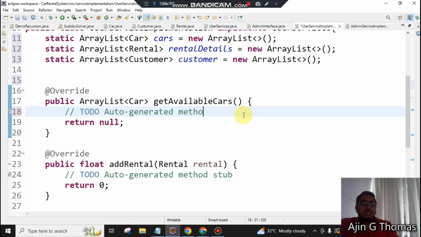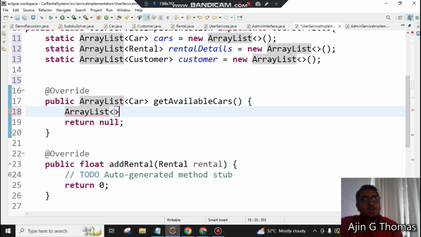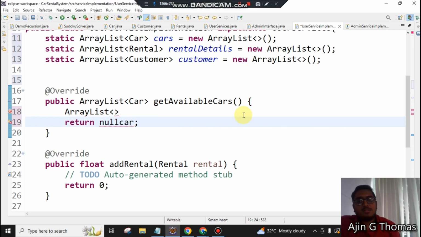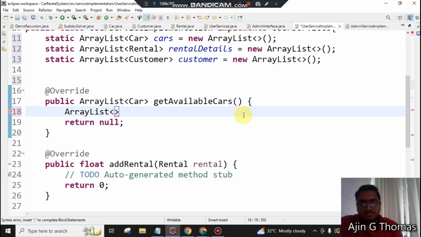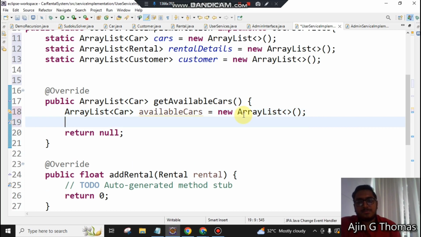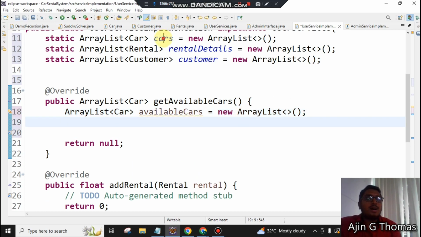So how can I check? There are n number of cars. So what I will do is I will create an array list of car, an array list of car. I will call it available cars equal to new array list. Then I have to go through all the cars.